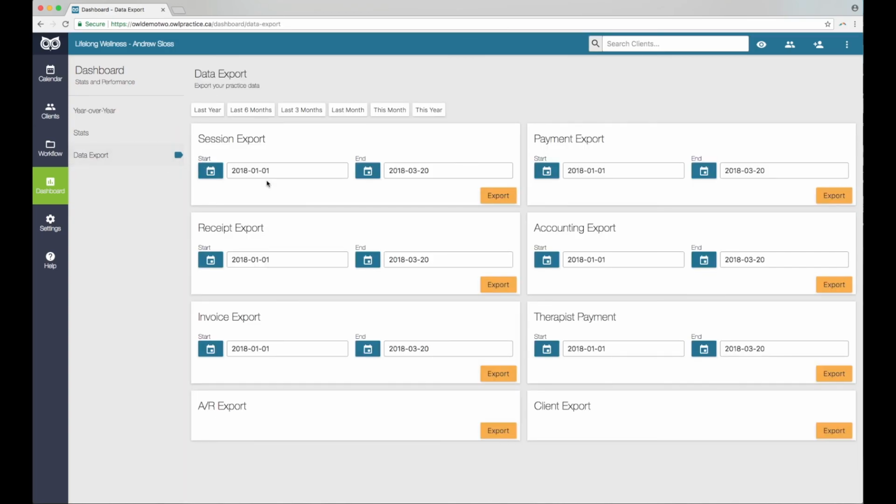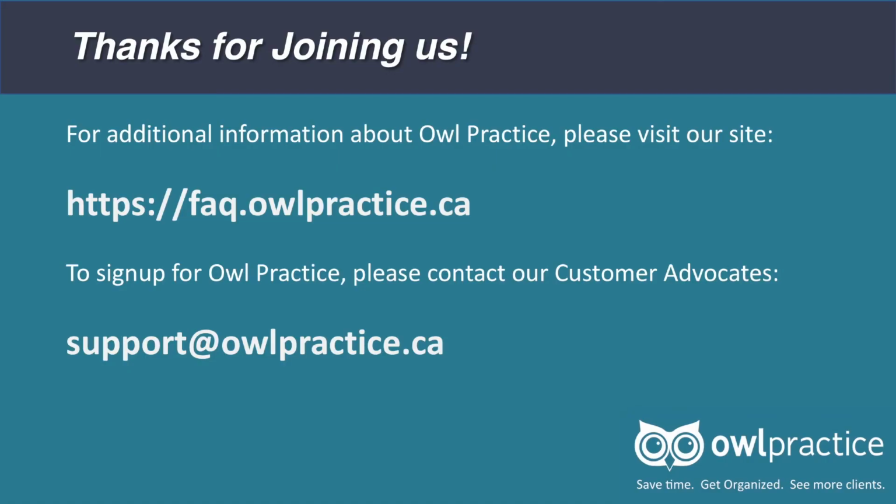This feature allows you to pull any practice information you need from your OWL account anytime, based on the type of information and a date range specified by you. This information is exported as a CSV file type, which you can open with Excel, Numbers, or any other data programs you like to use. That concludes our review of OWL Practice for today.